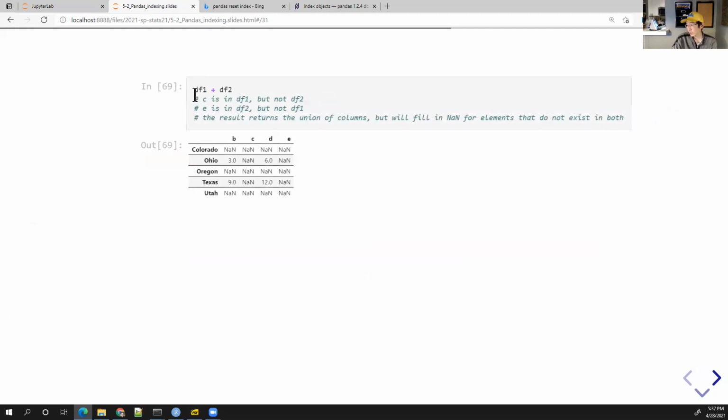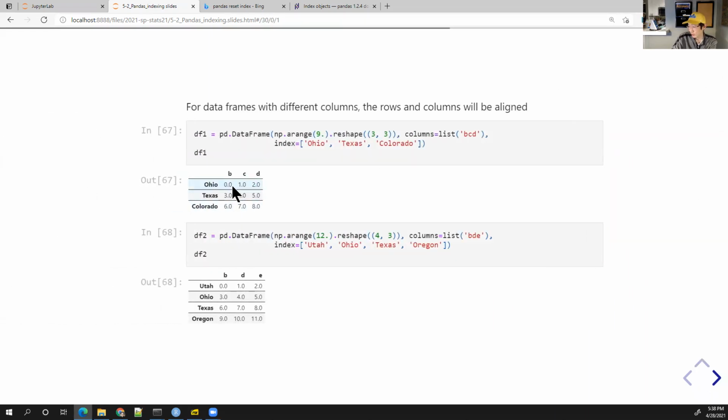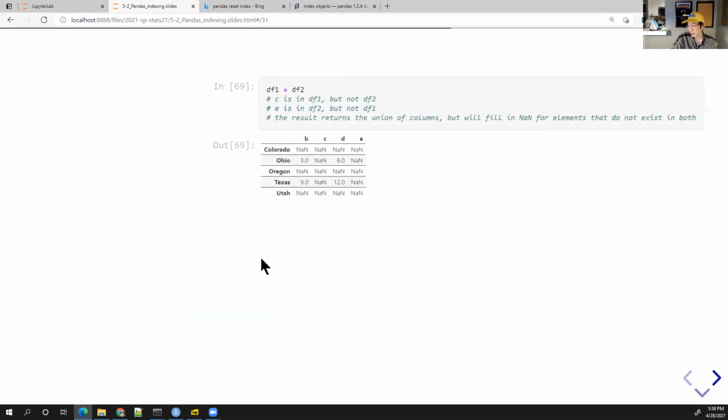Okay, and so if I do df1 plus df2, it's basically going to align the values that it can. As far as here, the only values that align are Ohio B, Ohio D, Texas B, and Texas D, okay? Because everything else, there's nothing to align for Utah, nothing to align for Oregon, nothing to align for column C, nothing to align for column E, okay?